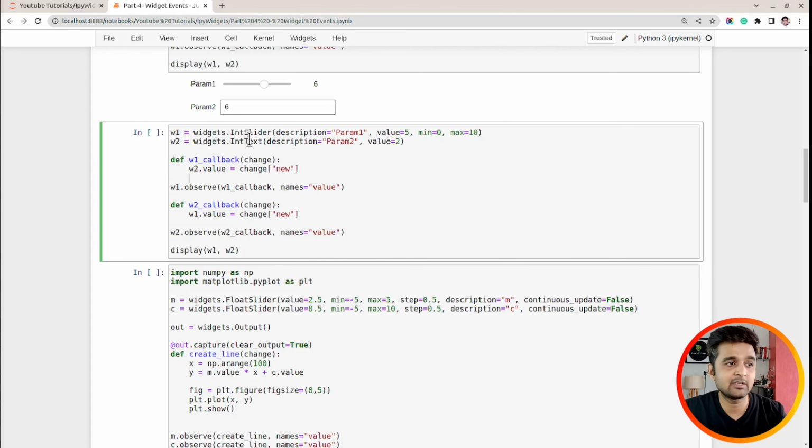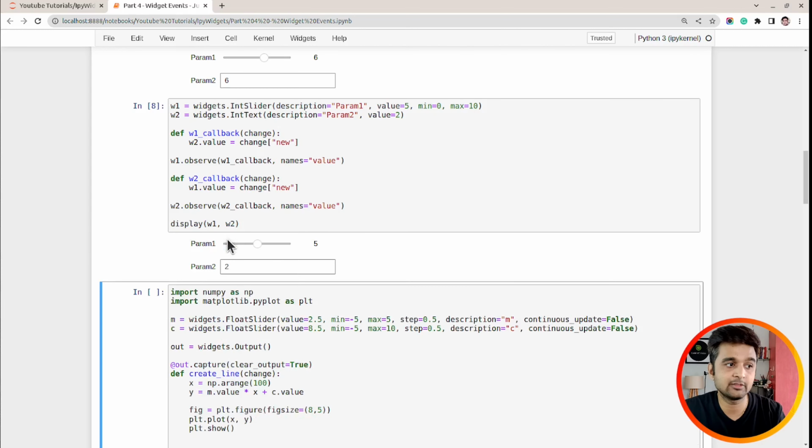Now this example is again almost the same as our previous example. I have two widgets, one is a slider and one is a text box. And this time I have created two callbacks. The first callback is for a slider. So when the slider value changes, this callback w1 callback is executed, and it changes the value of int text. And the second callback is for a text box. So when the value of the text box changes, it updates the value of the slider as well. So this is a two-way link that I have created over here.